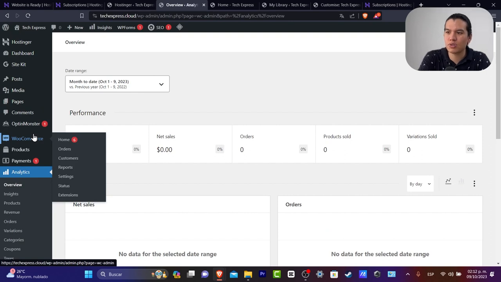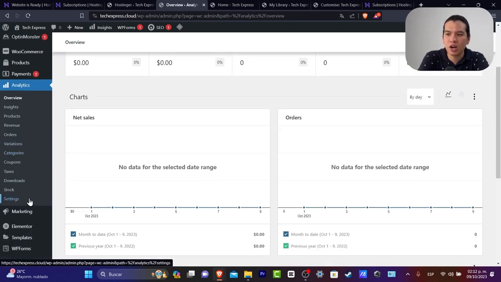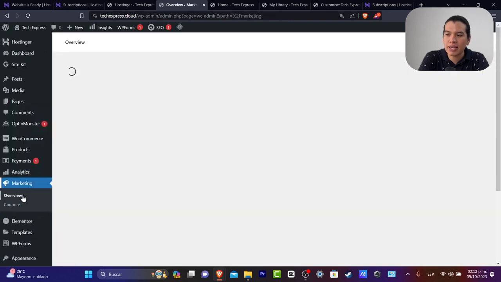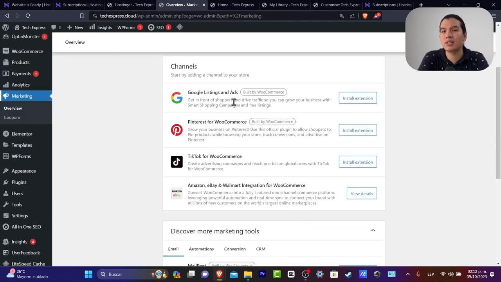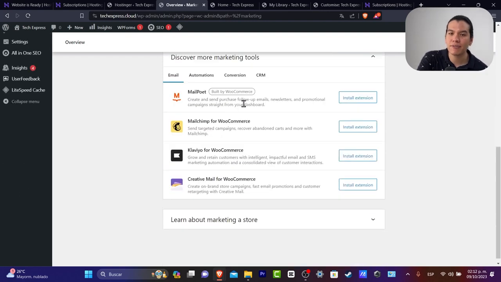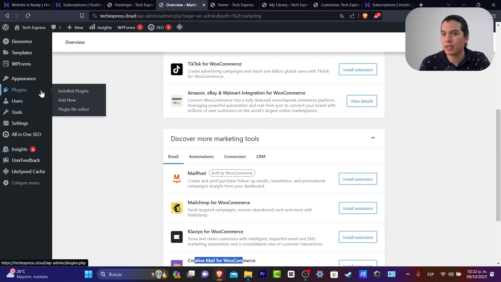WooCommerce is actually going to be helping us to import products. Adding WooCommerce payment here into the upper side can help you to scale up your account and all of that. And lastly, we have the marketing tool down here. It's going to help you add extensions that incentivize your website to build much more audience, for example TikTok for WooCommerce and Pinterest for WooCommerce. We have added Google Listings and Ads, and we can discover more marketing tools, for example Mailchimp, which can help you to create campaigns, recover abandoned carts, Hack Bio, Creative Mail, and all of those here.